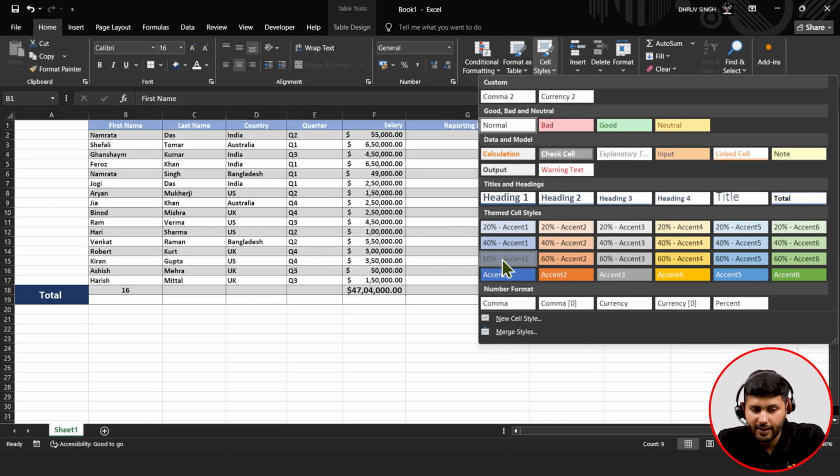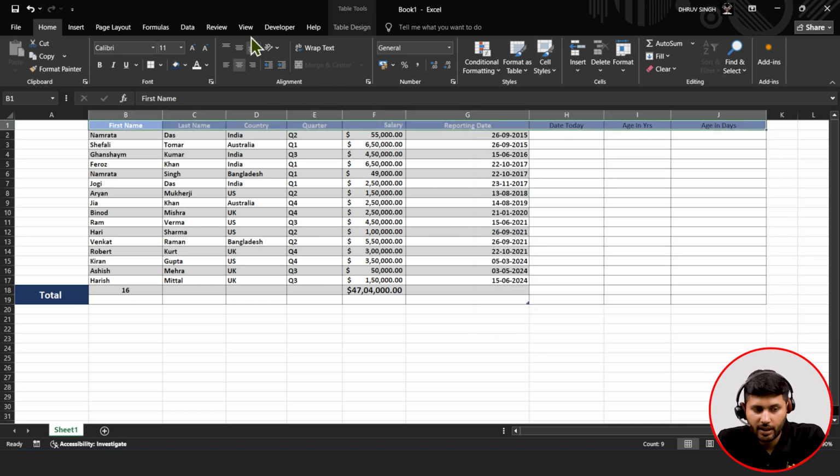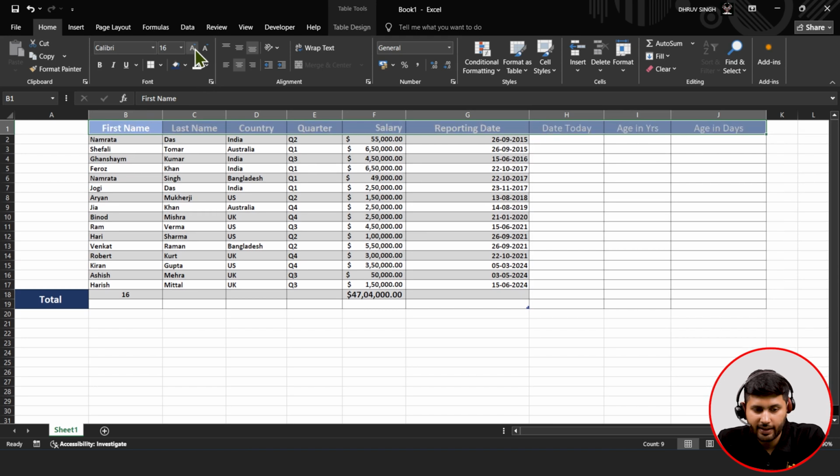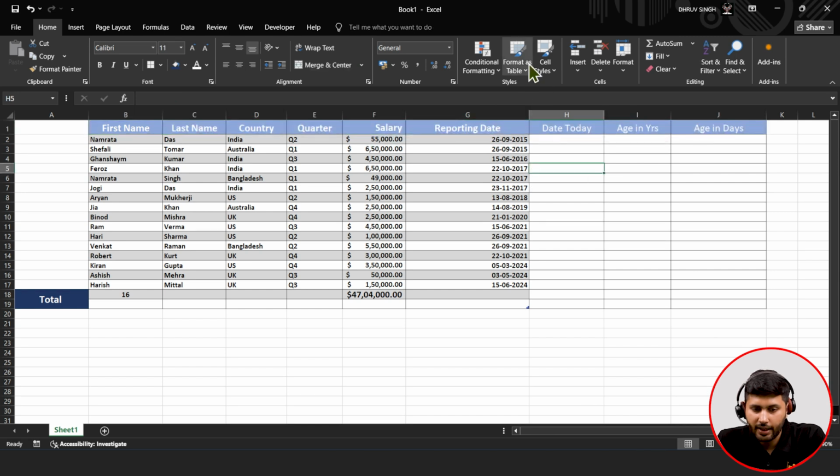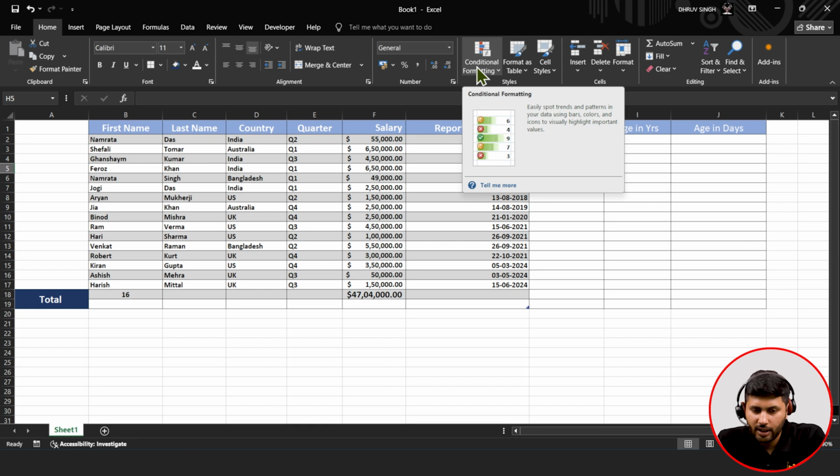If I select accent over here, you see an accent coming up. Values will be shown up. You can adjust the text size as per your requirement. So we have seen format as a table, right? We have seen the cell style. Conditional formatting is also available. I'll show that in detail in the coming part.